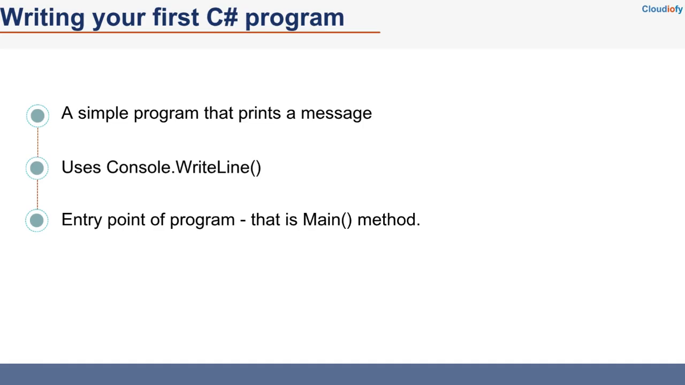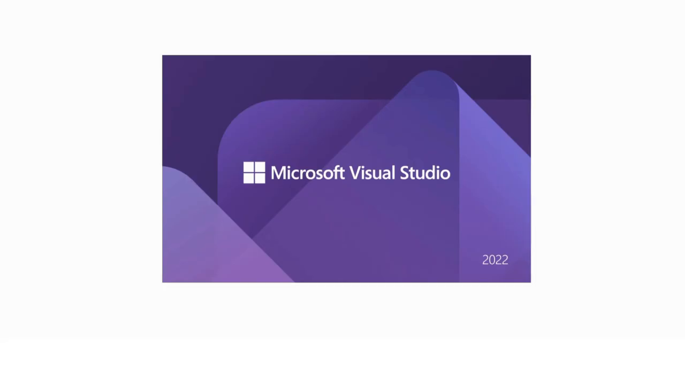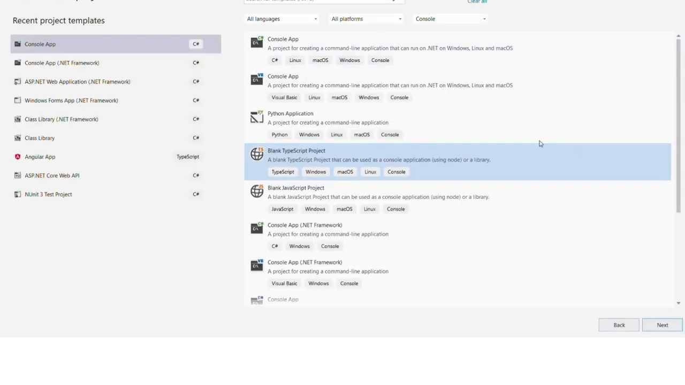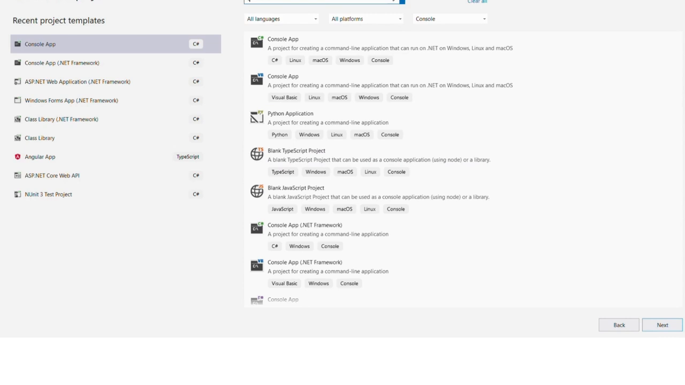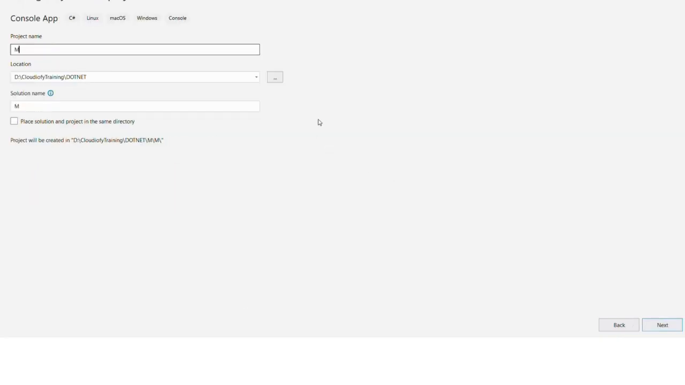Now let's write our very first C# program. First, open up Visual Studio. Next, click on Create a new project. In the search bar, type Console App that targets .NET 8 and click Next. Now, give your project a name, something like My First Project.